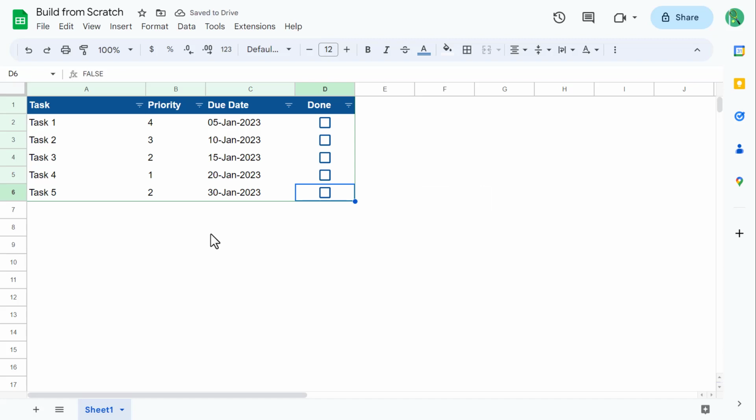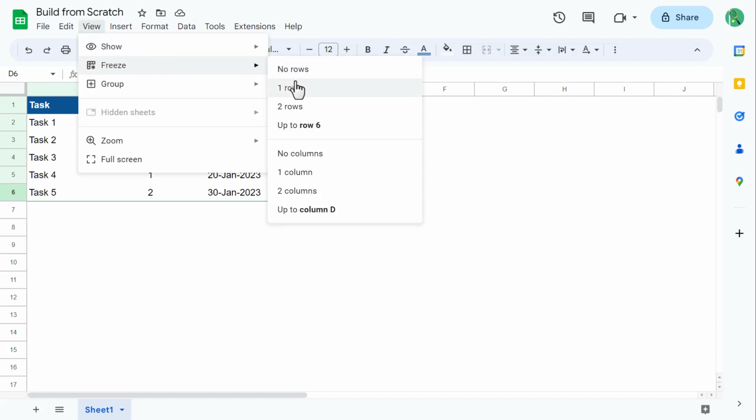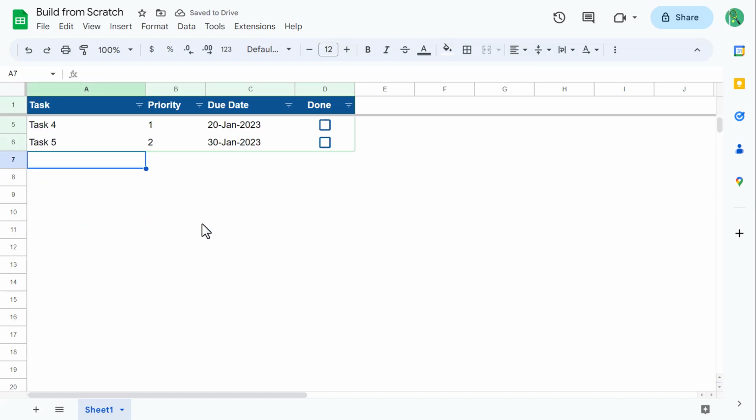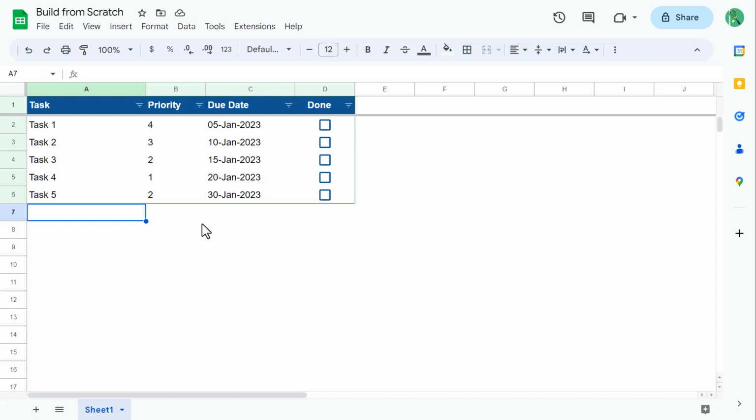Now for the finishing touch to the worksheet, go to View, and then Freeze, and select one row to freeze the top row. You will now be able to scroll and keep the headers in view at all times. This is very useful, especially when your to-do list starts to get really long.